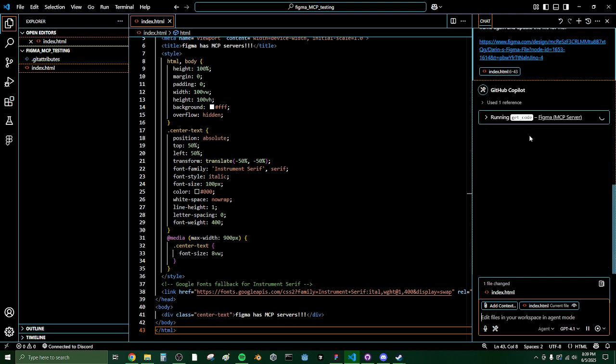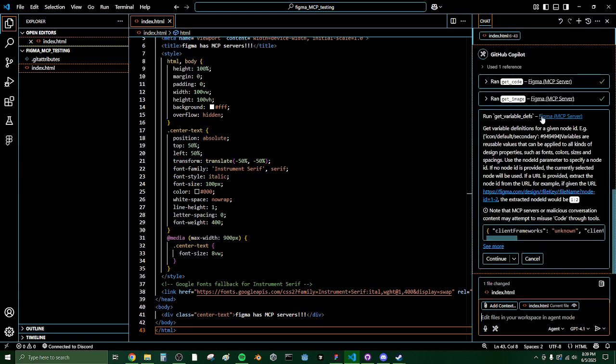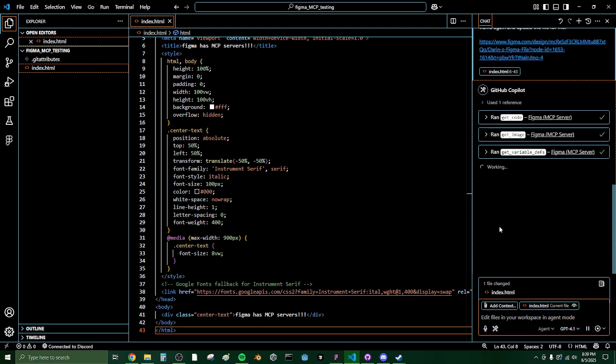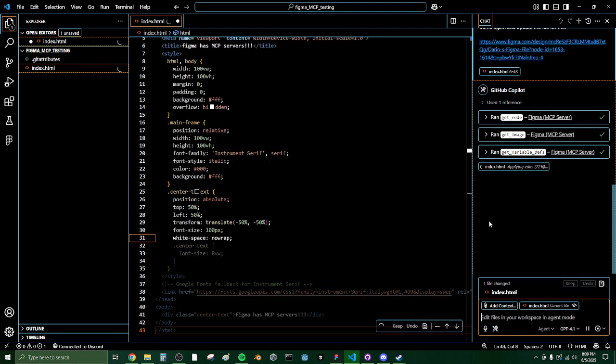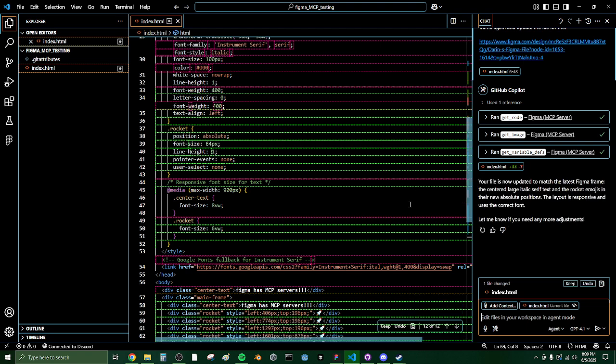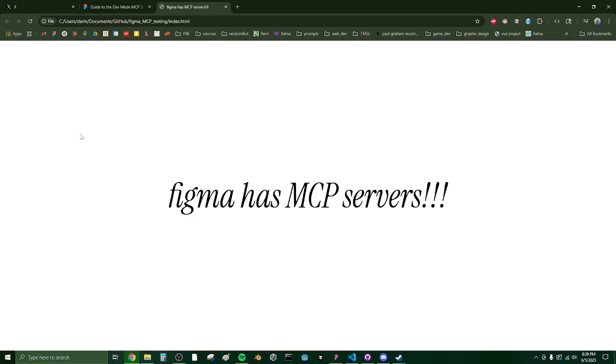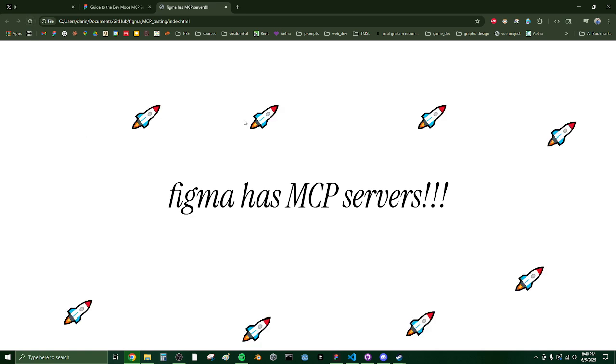Yep, do your thing. Go ahead and just let it continue whatever it needs to do. Applying edits. And it looks like, okay, so it knows I'm using rocket emojis, right? And it looks like it made some divs and gave them some spacing, right? Okay, so let's go back. Let's hit refresh. Let's go. This is insane.